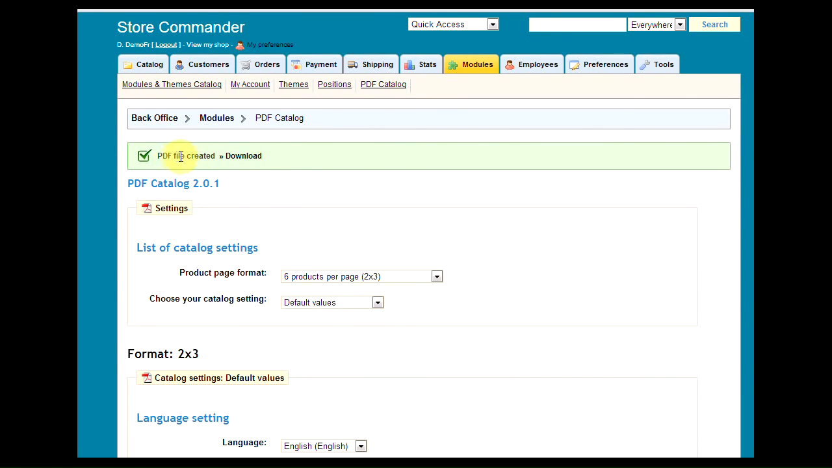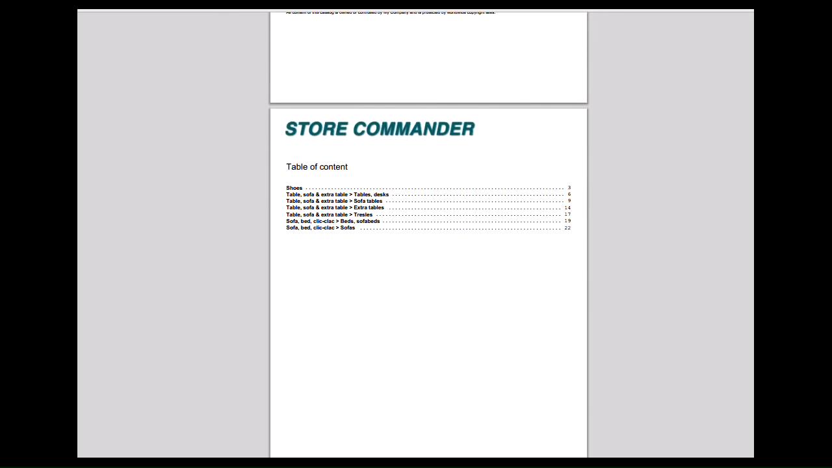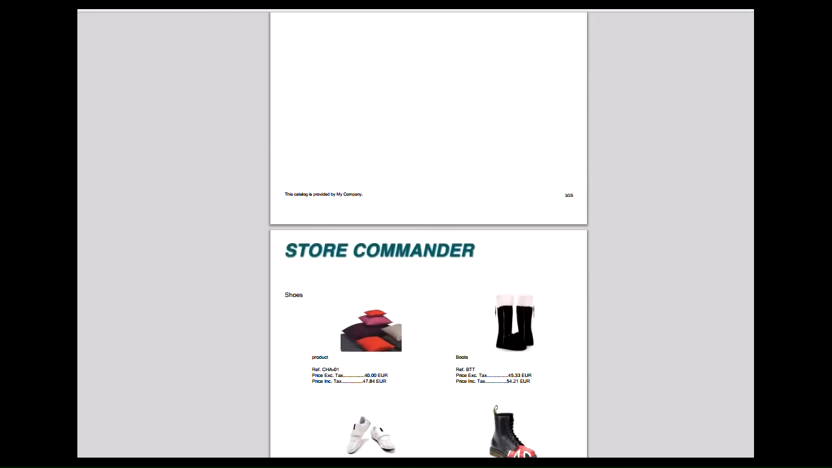Upon validation, the confirmation is displayed as well as the direct download link to the catalog. Here you have it, your first catalog created in just a couple of minutes.